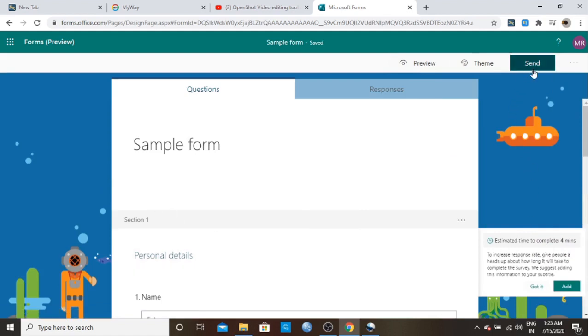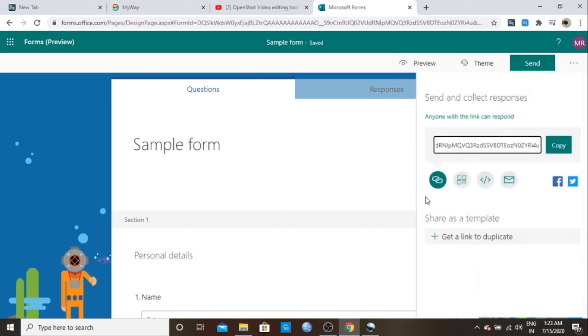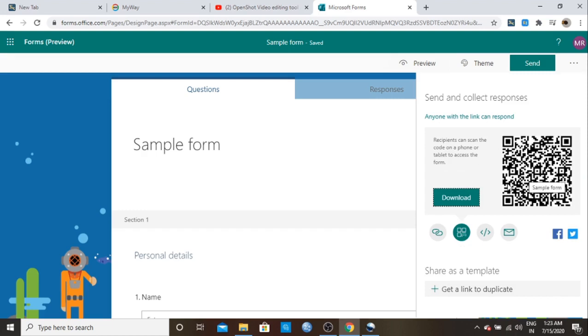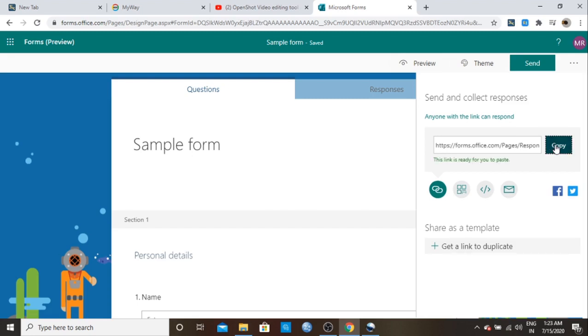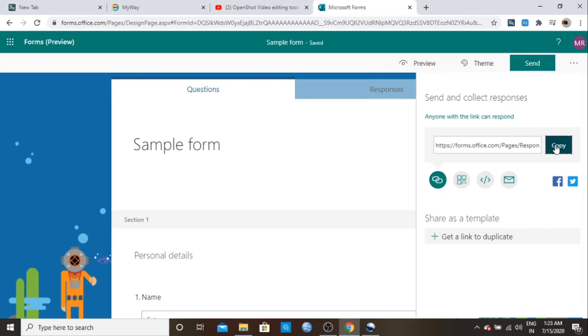Now we can see the send button. We can click this. We can get more options for sending this form to respondents. This is QR code based sharing. This is link based sharing. Whenever we click this button, we can get this link. We can just copy this and paste it wherever you want. In this way we can collect the data from respondents.